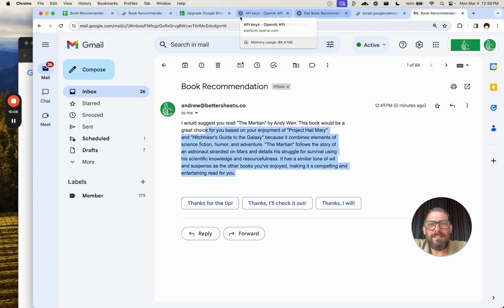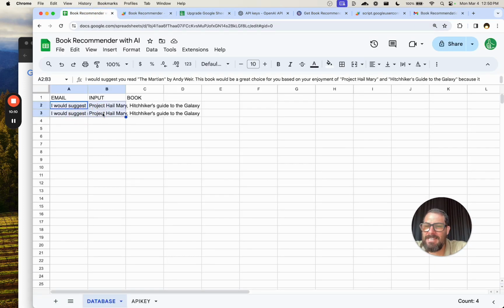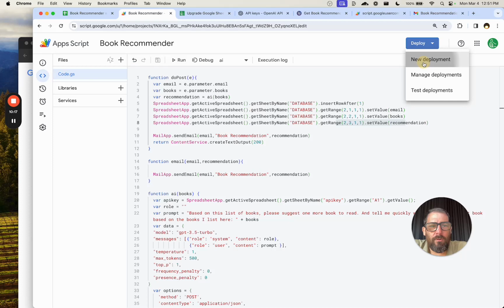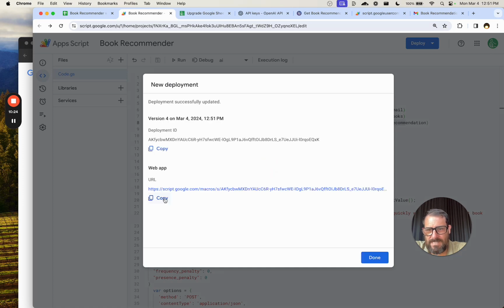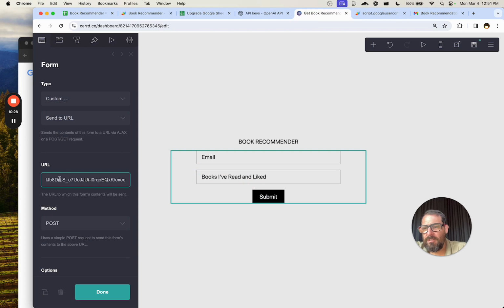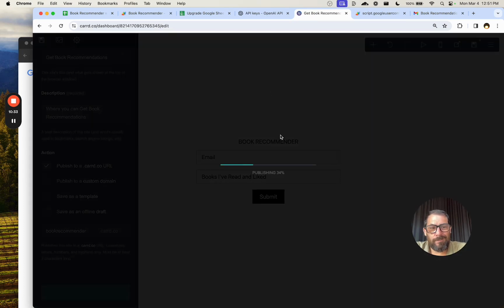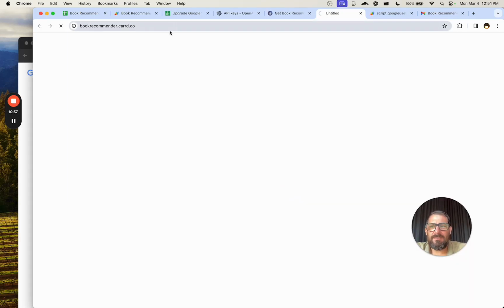So now let's go fix that little error where we want to save these emails, save the inputs, and save the book recommendation to our database. Let's do it all again. Deploy, new deployment, deploy to anyone, get that URL, fix it up in our site. And all we have to do is put it in the URL, done, hit publish changes, and we're going to have a book recommender saving to our database, emailing. Let's see what we get.